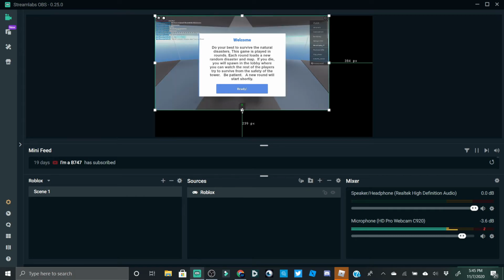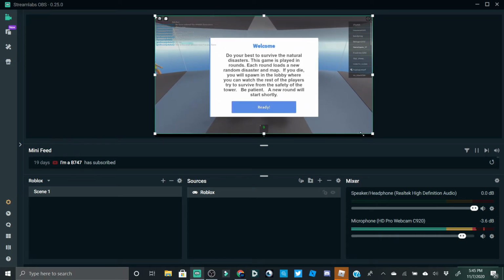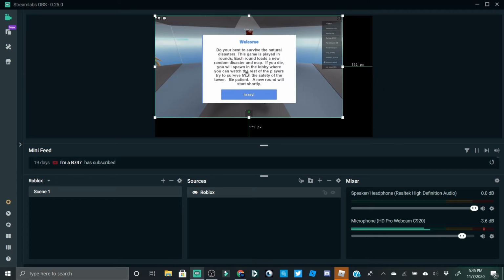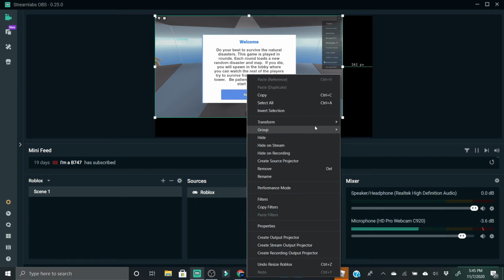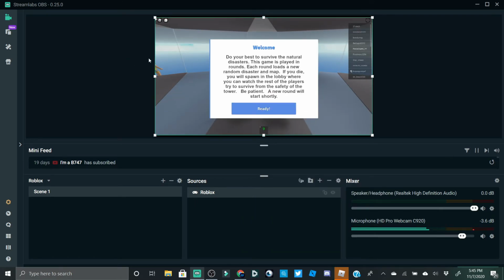By the way, forgot to mention, you actually don't have to click on this. If you hold ALT and then you drag down on this, oh gosh, it's not working, is it? ALT. You can actually use these things. I don't know why ALT wasn't working. But if you want it to be absolutely perfect, then right click on it, click transform, and click fit to screen. That's going to fit it to screen so there's no other black particles in it.